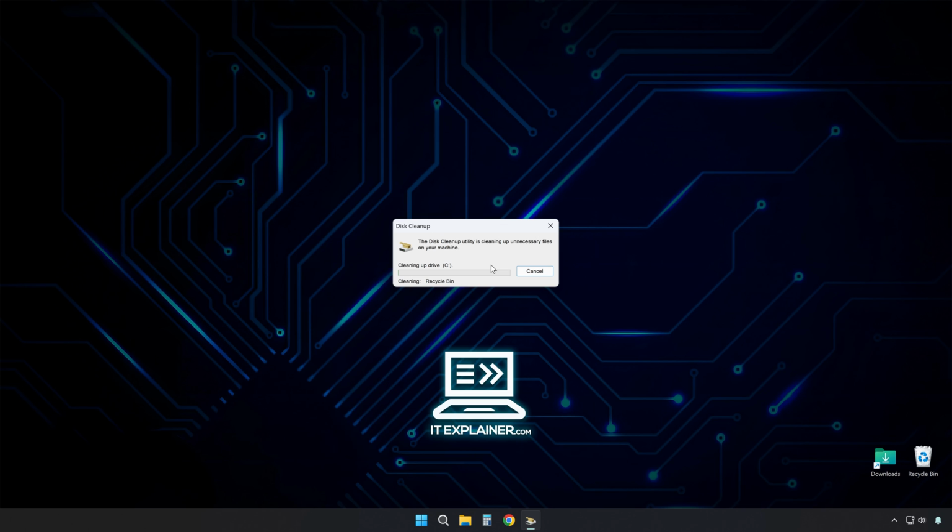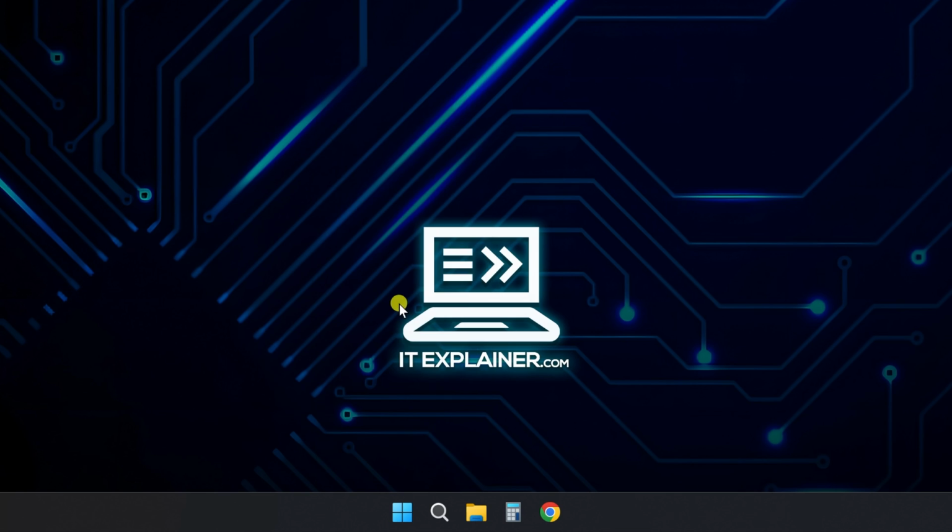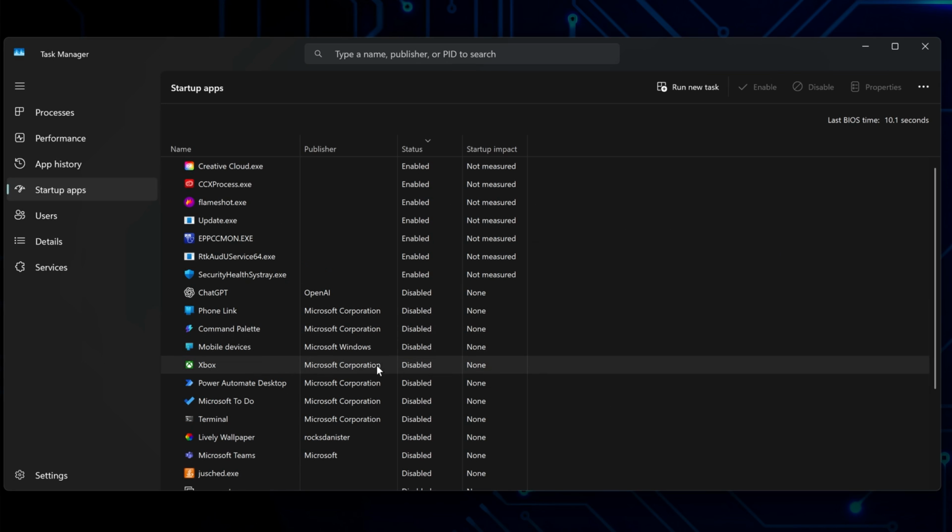Too many programs starting with Windows kills performance. Open Task Manager from the Start menu. Go to the Startup tab and look through everything. Right-click programs you don't need immediately and hit Disable. Each startup program takes memory and processing power away from your games.